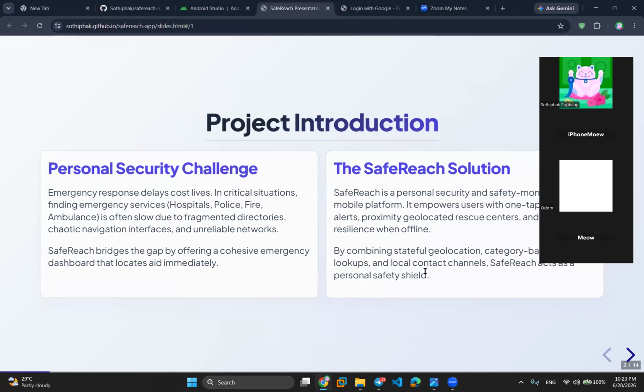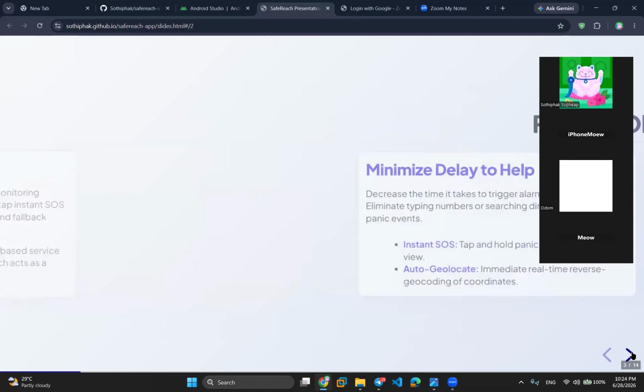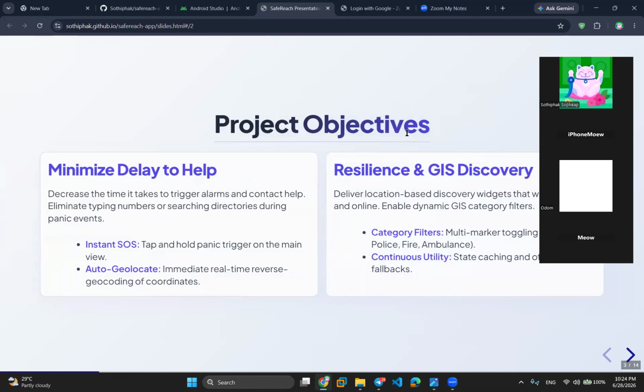So let's start with the problem. In an emergency situation, every second counts, and traditional resources are fragmented, and web search results during a panic event are often chaotic, slow, and dependent on perfect network coverage. SafeBridge addresses this by offering a unified city shield. It provides a one-tap SOS mechanism alongside a location-based directory that geolocates nearby emergency services like hospitals, fire stations, and police posts instantly. So, moving on to the next slide, which is about our project objectives.